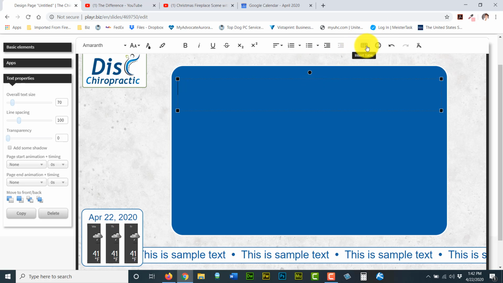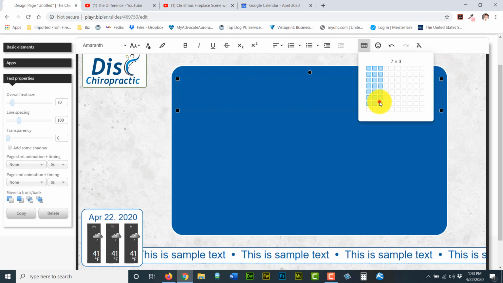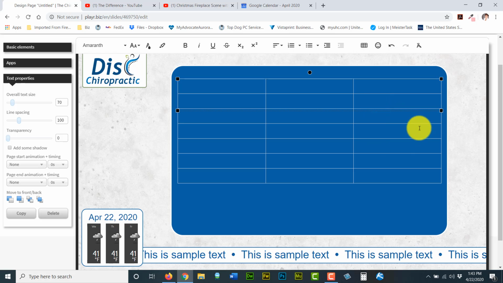And then up on this upper toolbar, you're going to see Insert Table. So when I click on that, it's going to ask me how many rows do you want and how many columns do you want. Well, I want the day and I also want the morning time and the afternoon time. So I'm going to choose 7 rows by 3 columns, and they line up right here. I want you to grab your handles and drag it down.